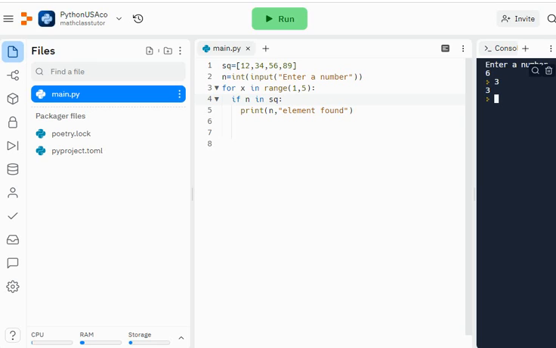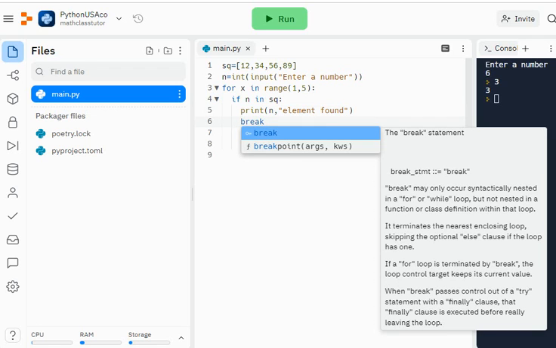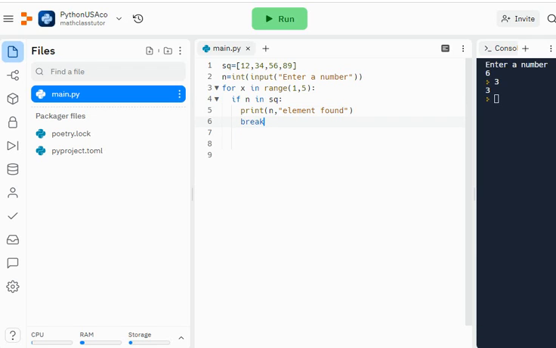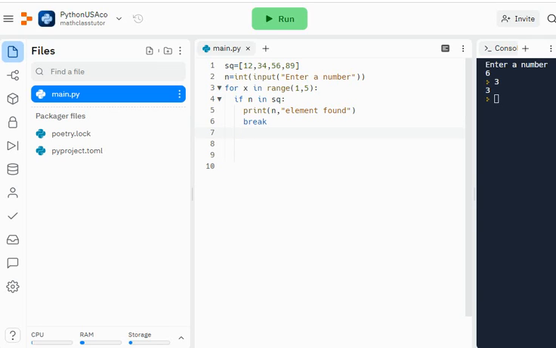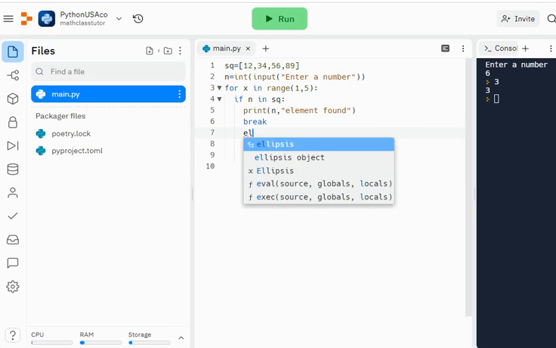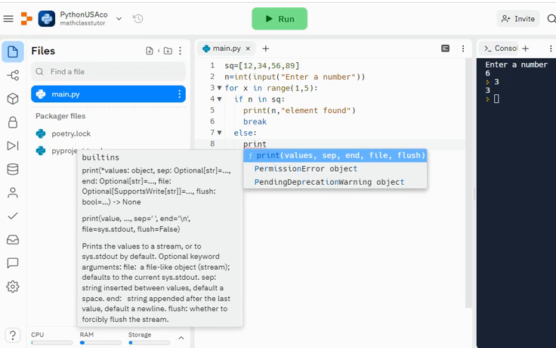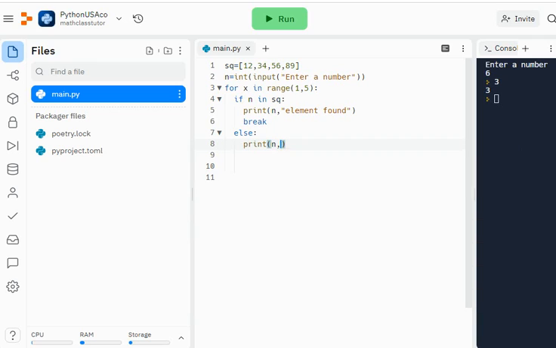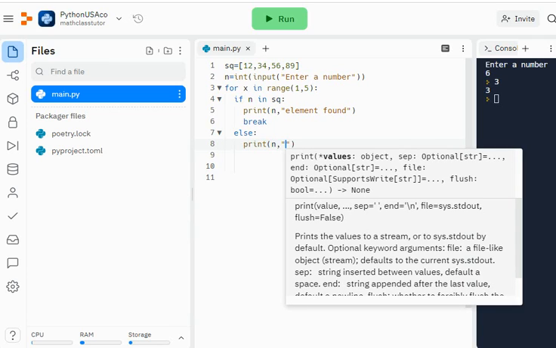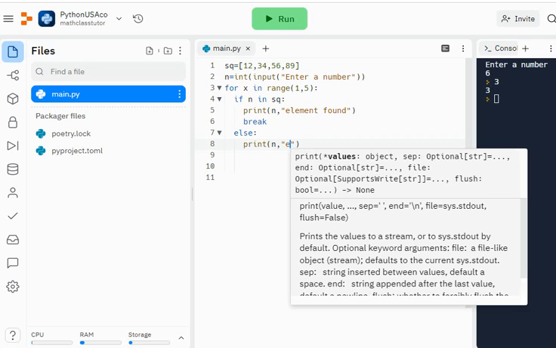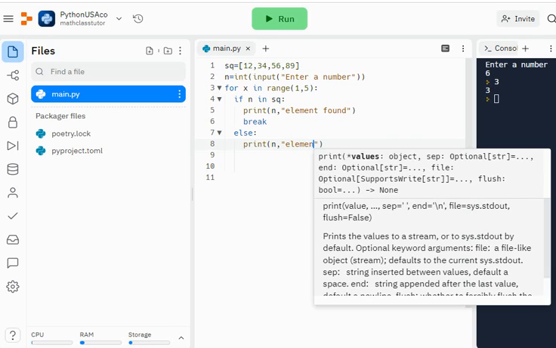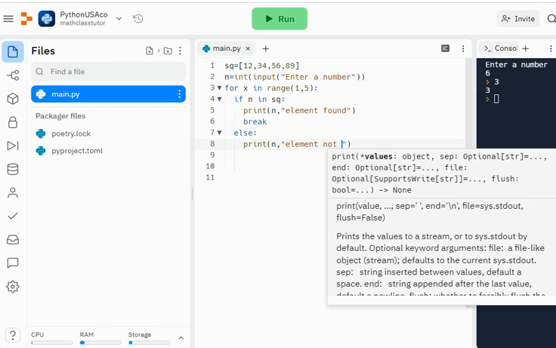but I need to put break here, BREAK, and then we are going to write else, ELSE, parenthesis print, and n comma element not found, element not found, and break.